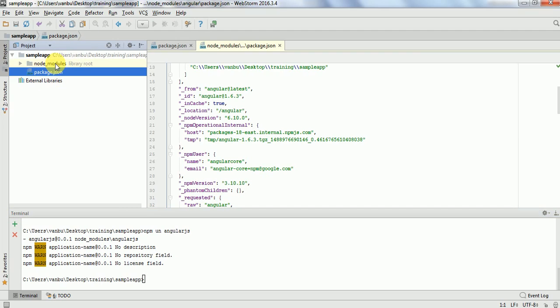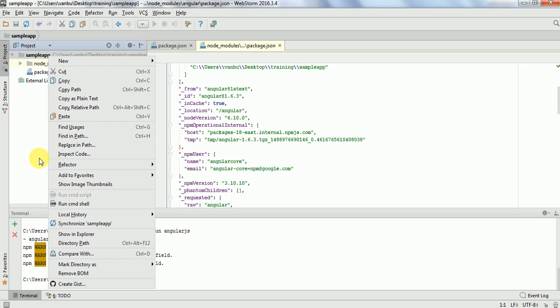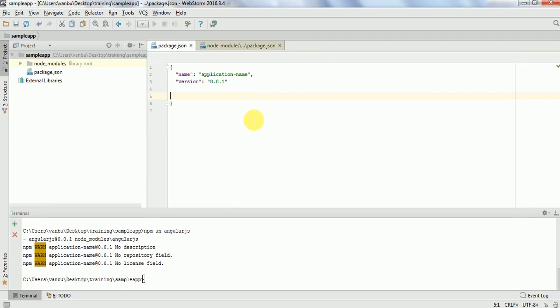For package.json, I just right click and create. You can create that using the command line also. You just say npm init. Automatically it will ask some questions to give. WebStorm by default provides some facility to create a package file, so I use that to create it. See the content, whenever I install something it is automatically added to this. That is what I am going to show you now.